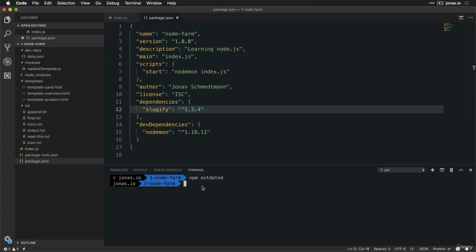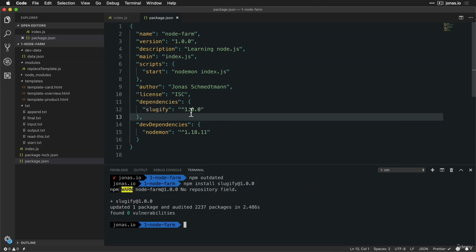So what I want to show you now is that we can actually install a certain package with a certain version number. Let's do that with Slugify and install it at version 1.0.0. So npm install slugify and then add 1.0.0. Let's try that out. And now indeed we have 1.0.0.